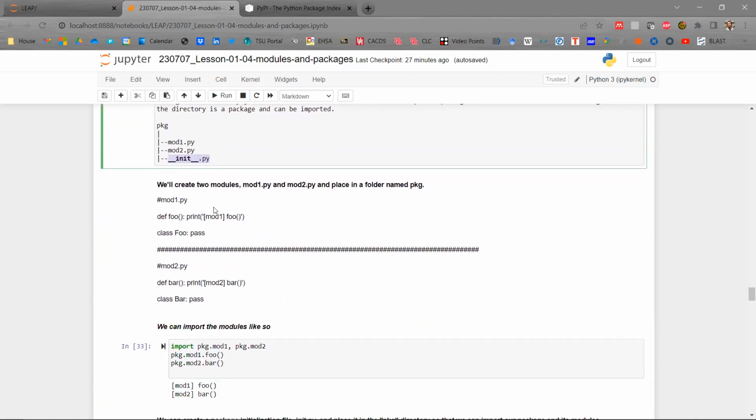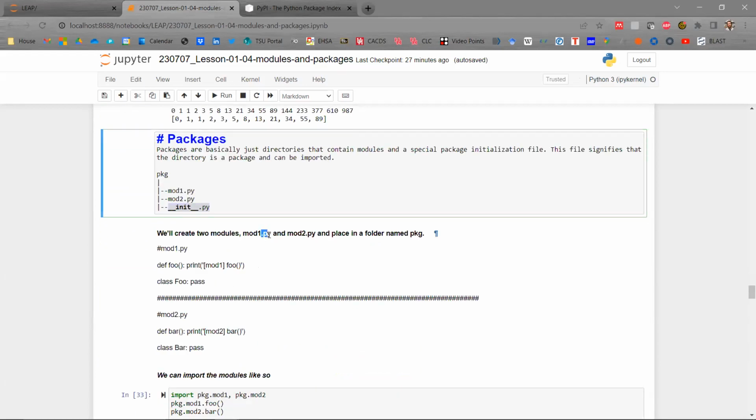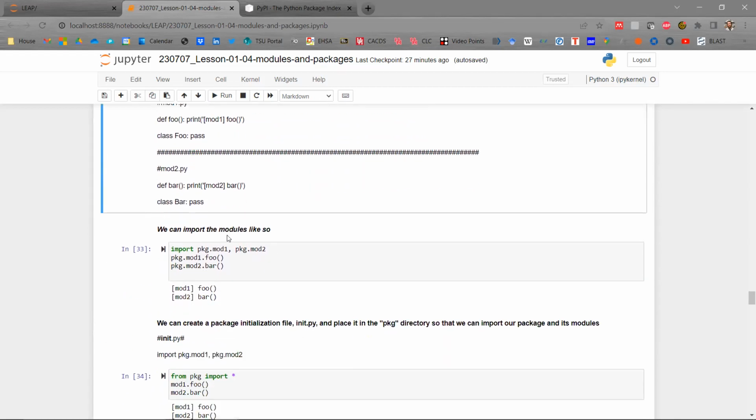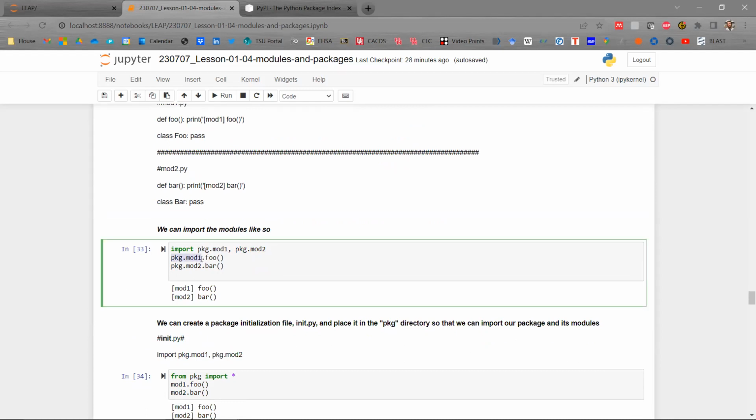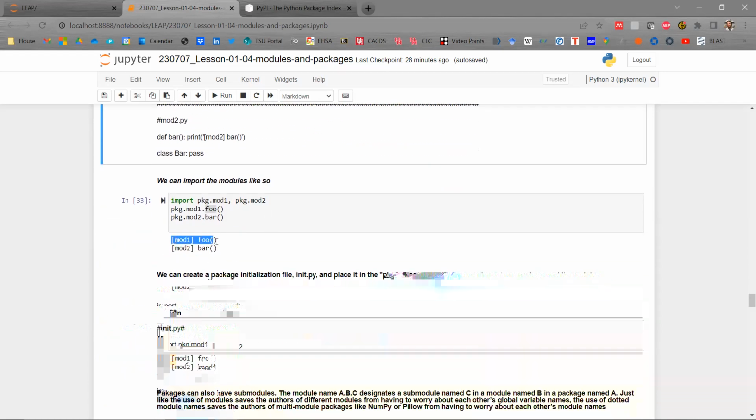And so if I create two modules, like I did with the previous module, in a text editor, and I save them with the .py suffix, and I place them in a folder named package, pkg, I can import them like so. And if I call on them using package.mod1, that's my module, and that's my function foo. These just print a little message.